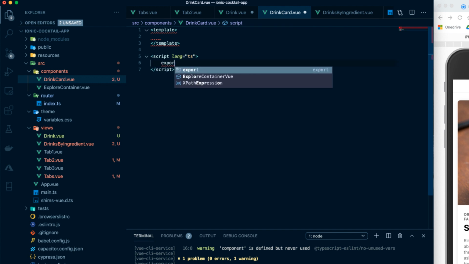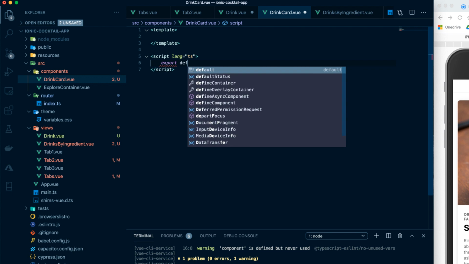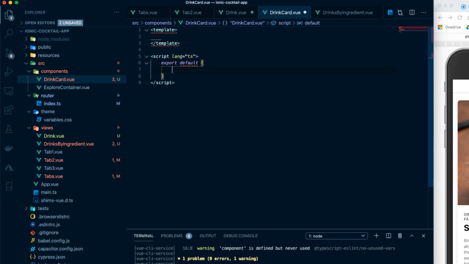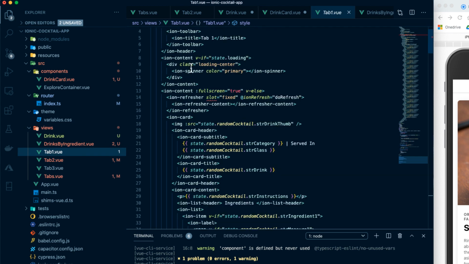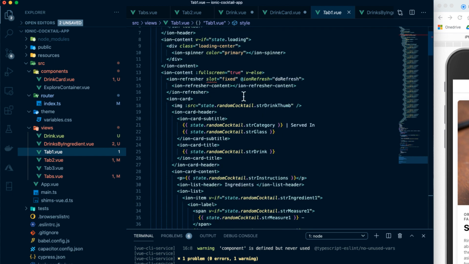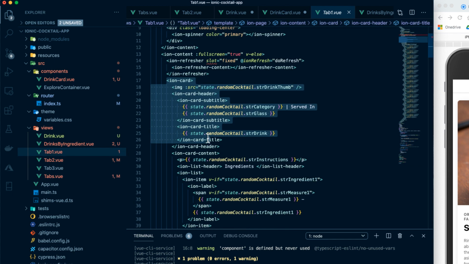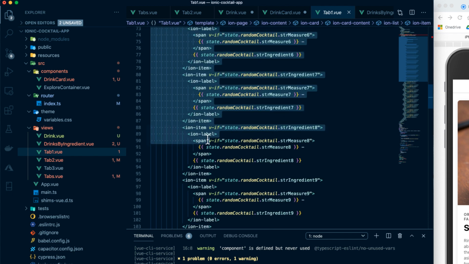We'll do an export default. We'll give it a name, and we'll set this equal to DrinkCard. And we're going to pass in some props. And we'll pass in drink and set that equal to an object. Then we're going to go back to tab 1 and we're going to find our ion-card, which is right here. And we're going to go ahead and just copy everything in here.